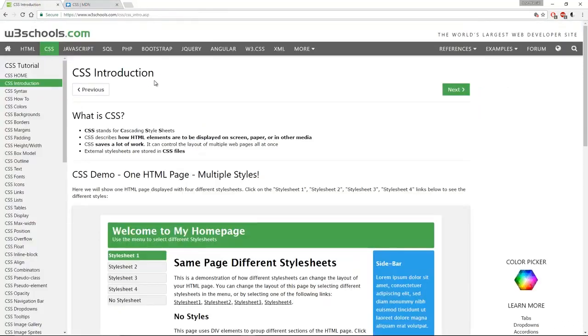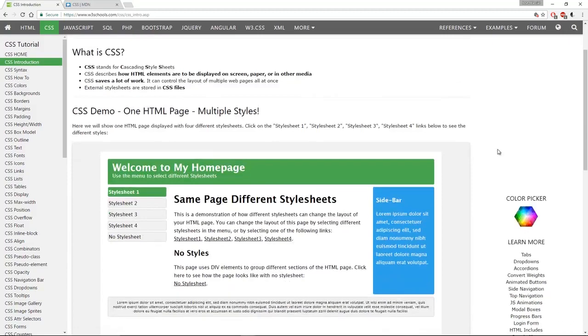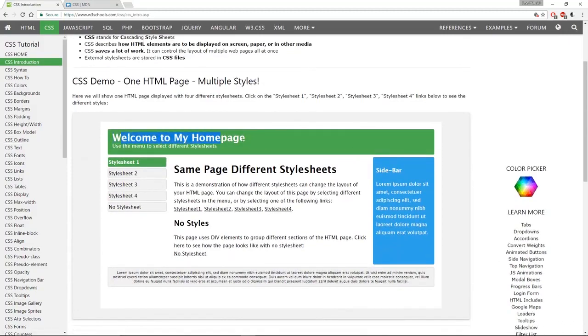But I just want to show you the CSS introduction page, which actually has kind of a fun demo, so you can see one HTML page with multiple styles. And you'll notice if you scroll down here, it says, "Welcome to my home page." And this is HTML that's linked to CSS. And you'll notice we have this green header bar, we have some different fonts, etc., a little sidebar, but we also have these links to different style sheets.